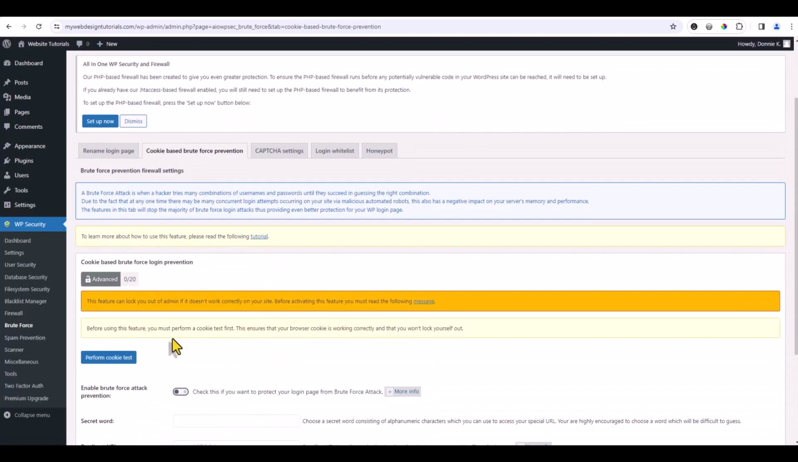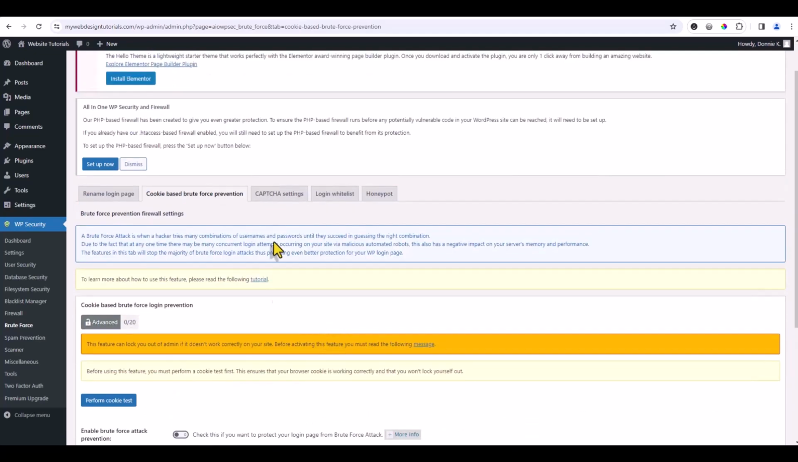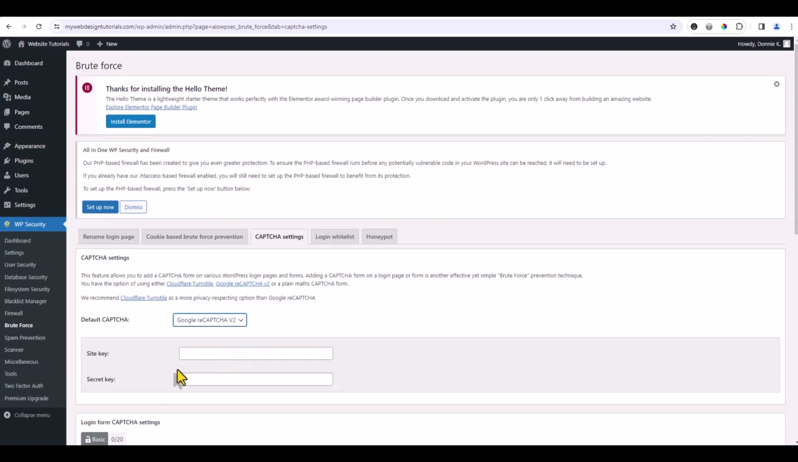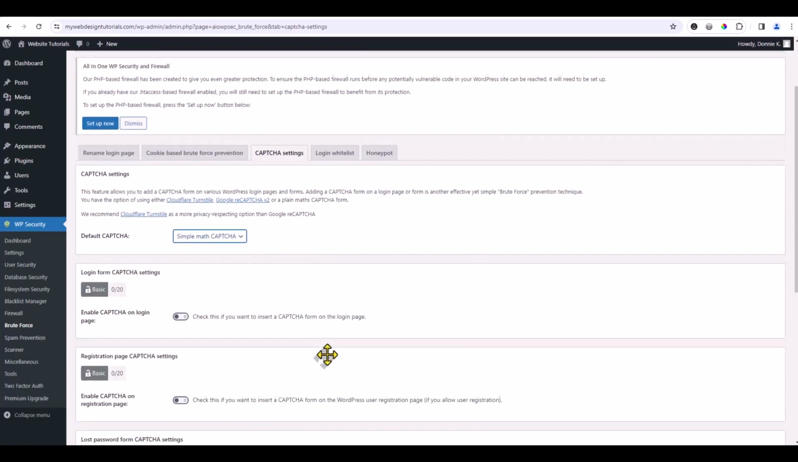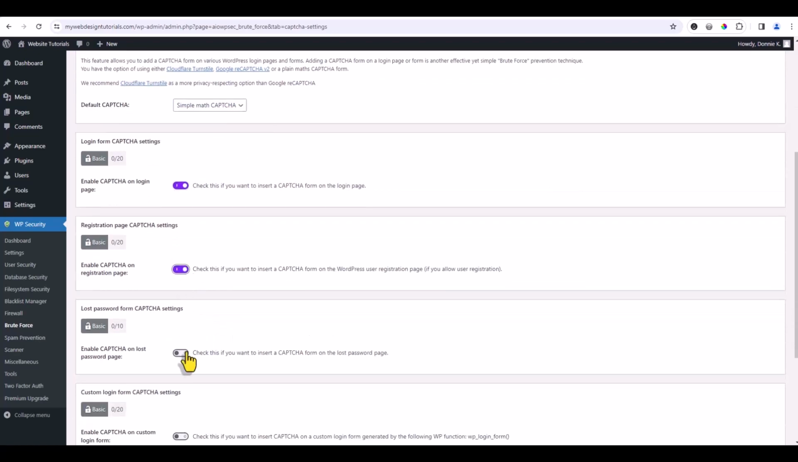Cookie-based brute force. Check to see if you want to protect your login page brute force. No, I'm not worried about that. Captcha settings. Normally I would, but I'm not going to do it for this video. If you Google, just type in Google reCAPTCHA, and then you can get the reCAPTCHA stuff, which will give you a site key and a secret key. But for right now, we're just going to do a simple math CAPTCHA for people trying to log in. And we're going to enable it for everything.